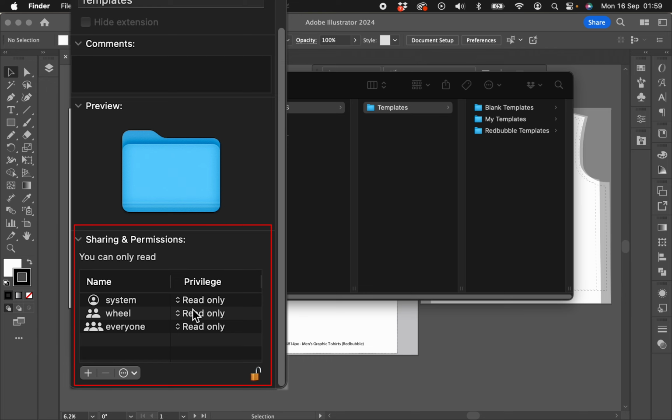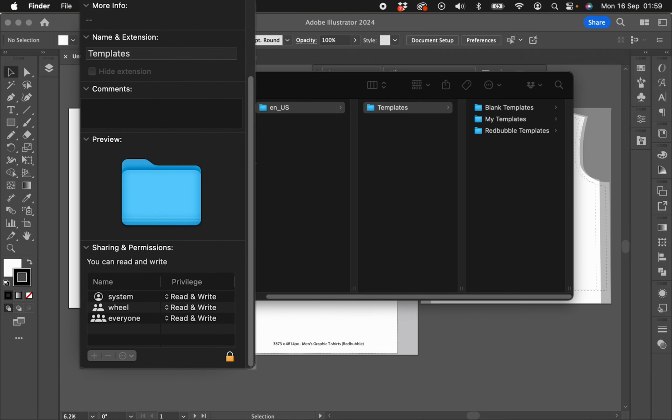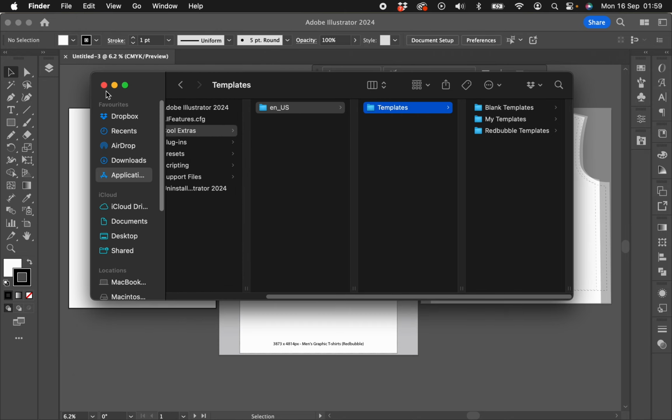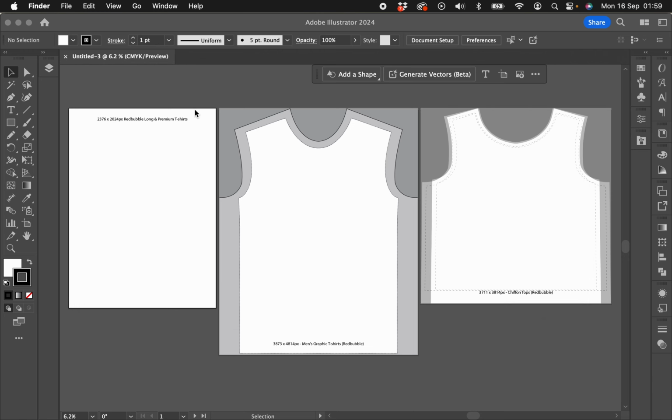All right, so on a Mac, you're going to click on here and change this to read and write, read and write, and read and write. Okay, and then we're going to lock it up again. Now it should be fixed, so we can close this. We don't need it anymore.